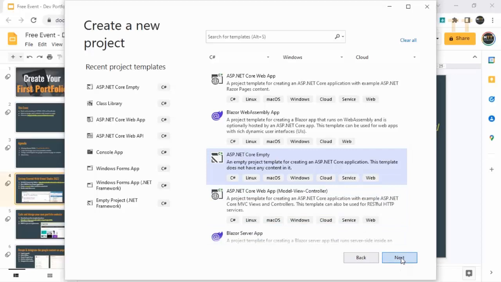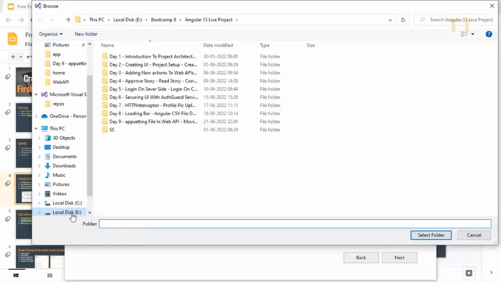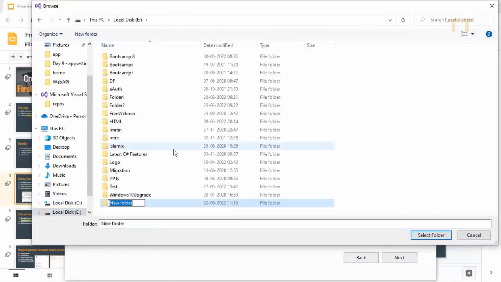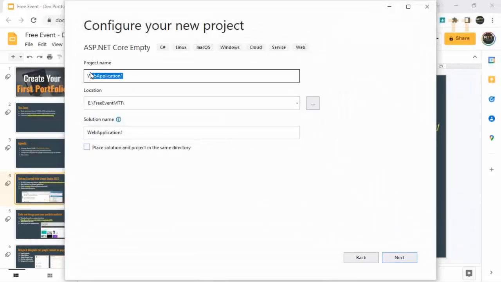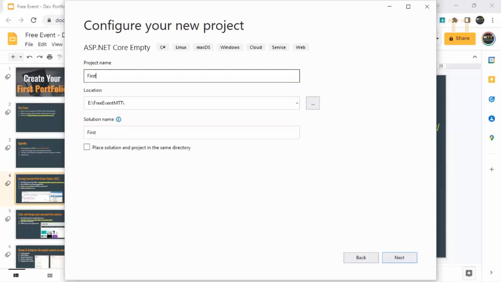I'll say next. I'm going to select the location where I want to save this. In E:, I'm going to create a folder, free event mtt. I'm going to select this folder, and here I'm going to name it first static website. So this is my first static website.